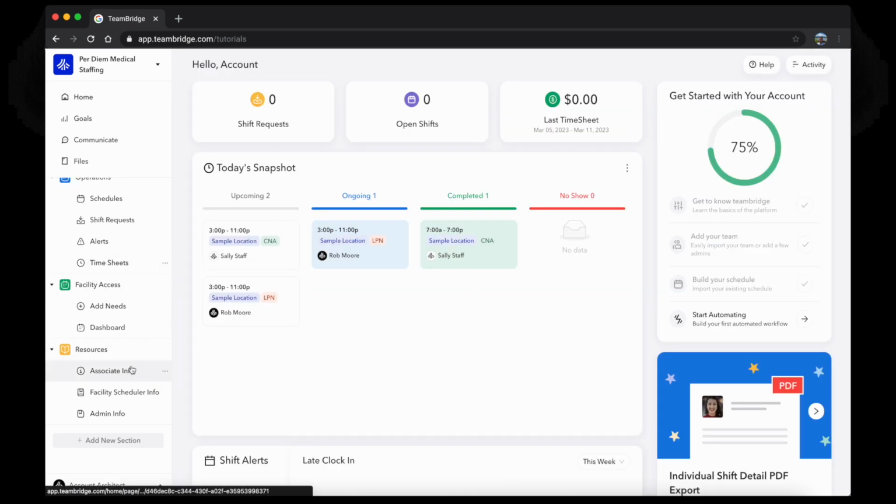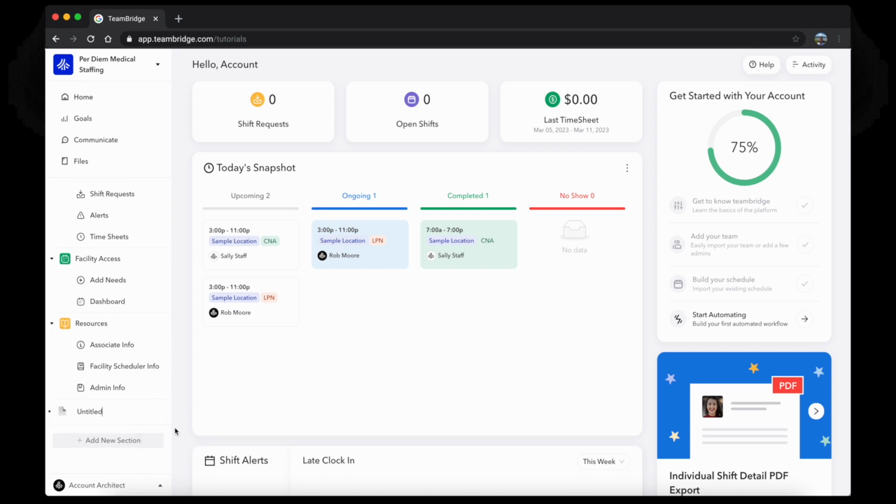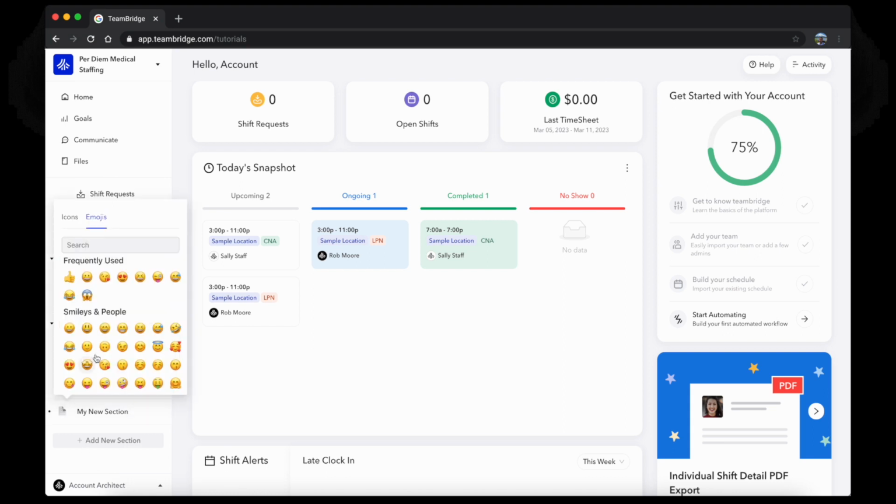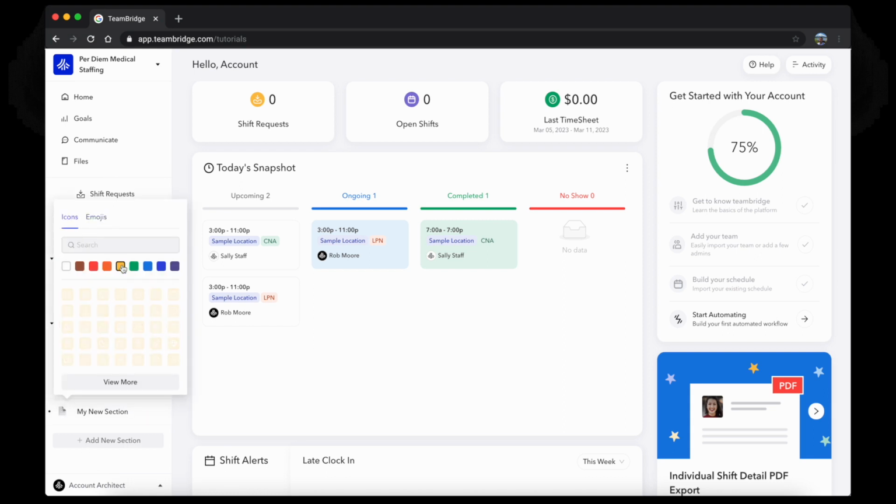Down at the bottom, you can see the Add New Section button. Clicking it will add a new section. Let me go ahead and give it a name. And you can also give it an icon and a color. Let's make this a green clock.